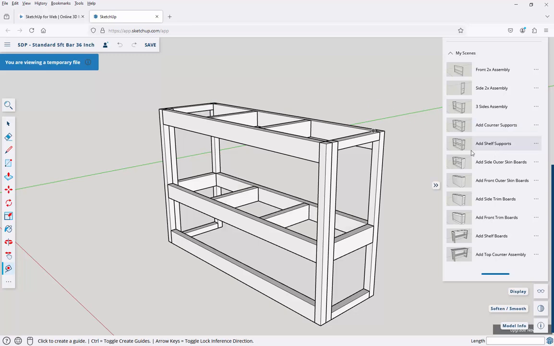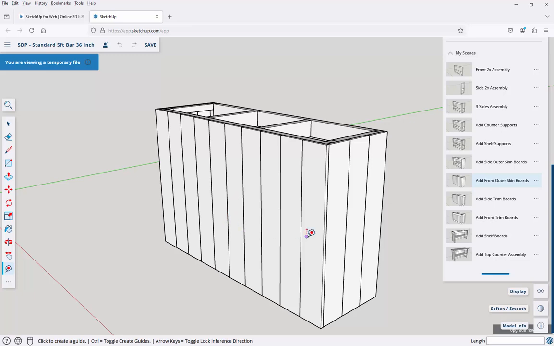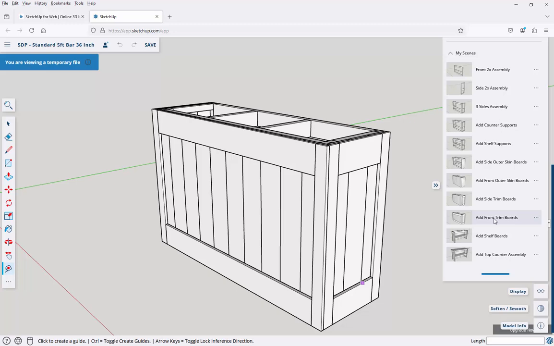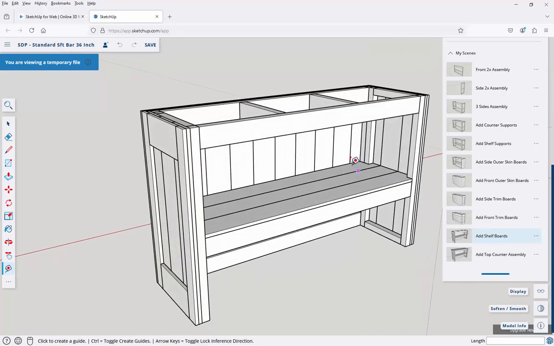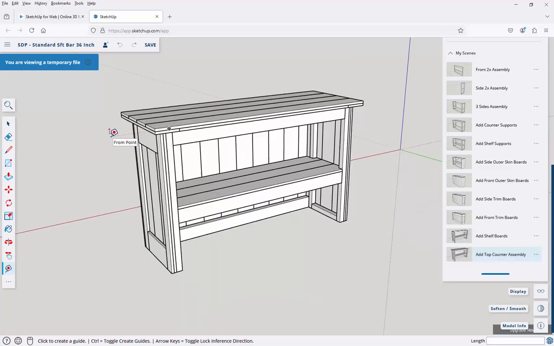Next step, we're going to add our shelf support. So we add a board across here, plus these two, and then we're going to add our outer skins. So these are our fence pickets for the side, our fence pickets for the front of the bar, our side trim boards that we just added, our front trim boards. And then we're going to spin this around, and it's going to show us that we added our shelf boards there. And then lastly, our countertop assembly.